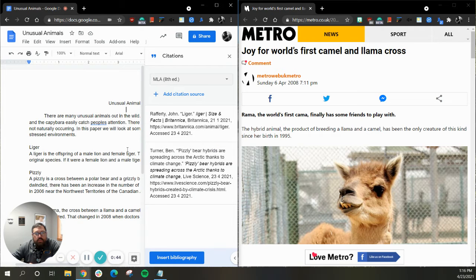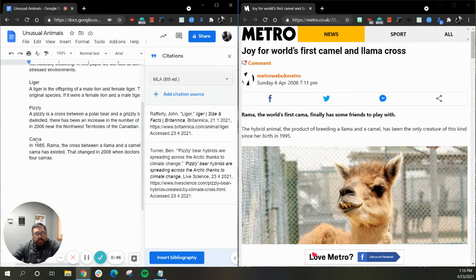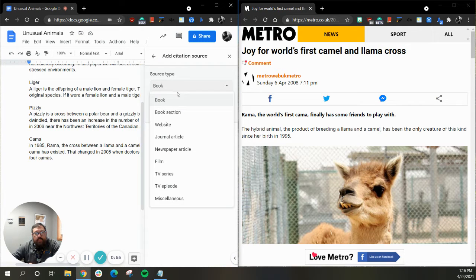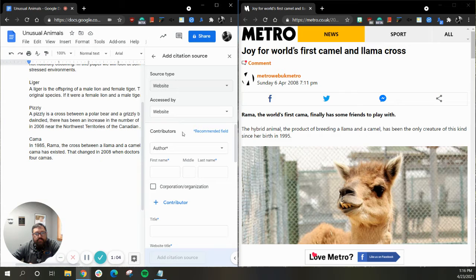Now, the way this works is, let's say I need to cite this source right here, and this is the website I need to cite. So I'll click Insert, I'll click Add Citation. You can see I can pick different sources, like book or website, journal articles, newspaper, a bunch of different things. But I'm going to pick website.